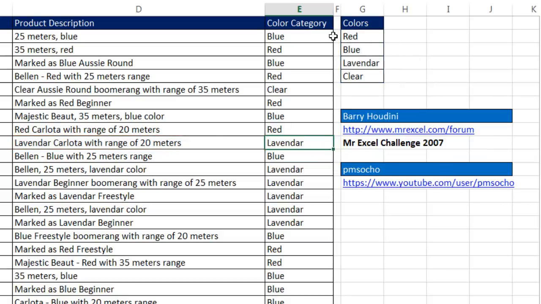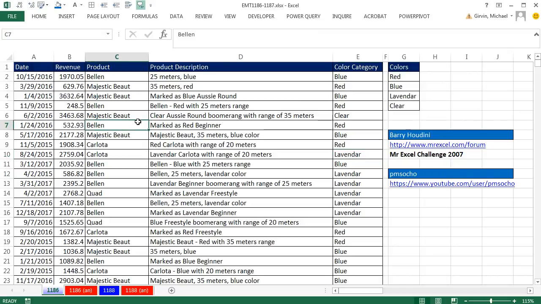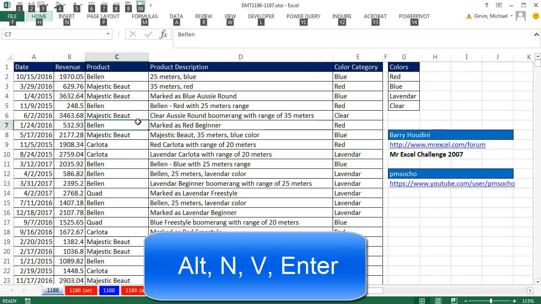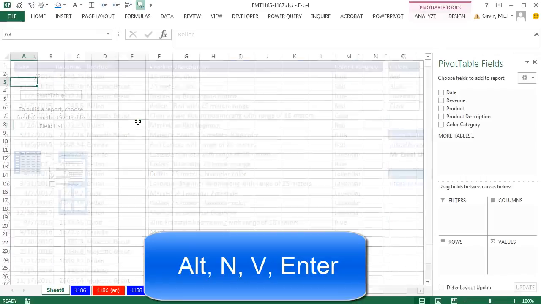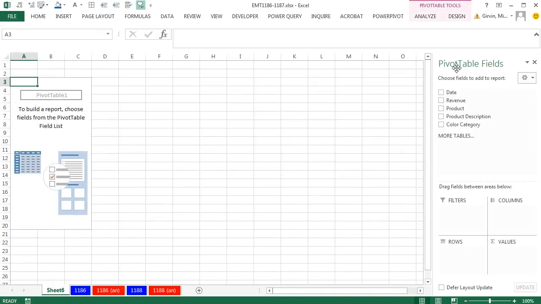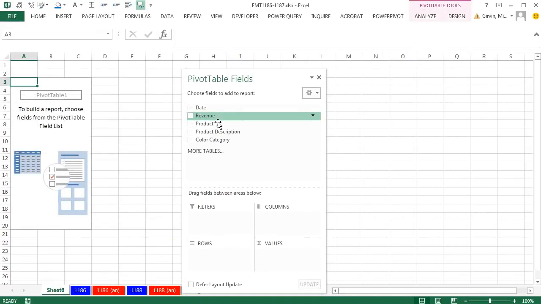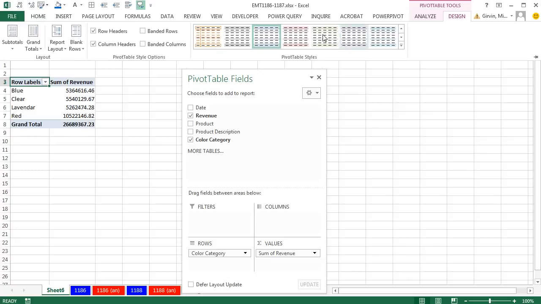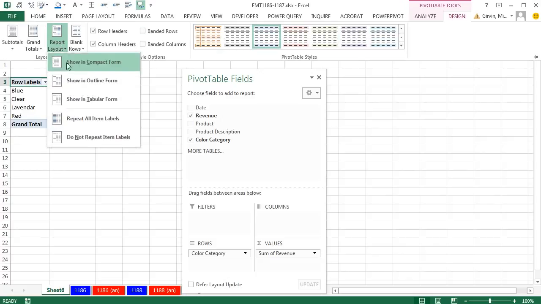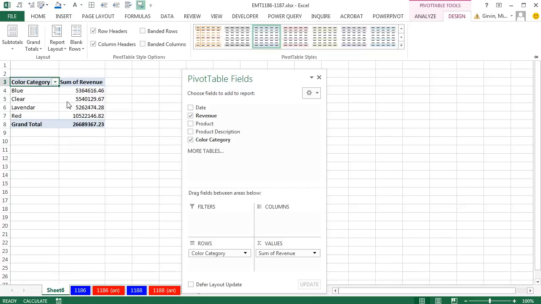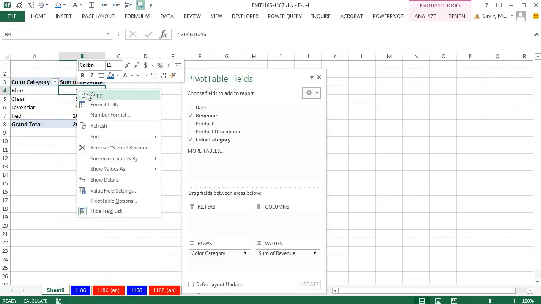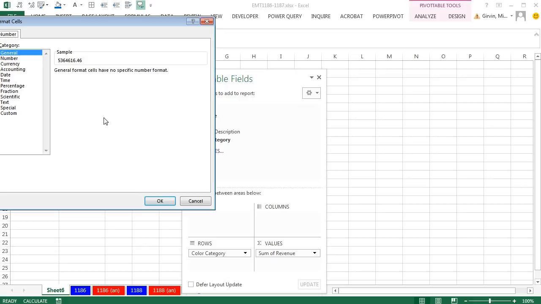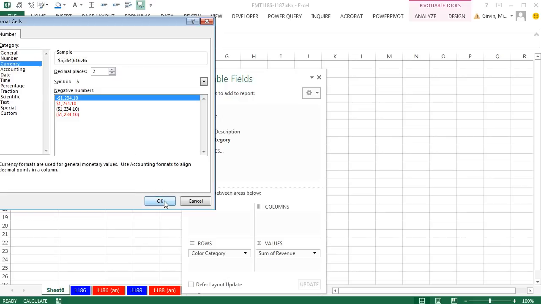So now we can make our pivot table. Click in a single cell, Alt-N-V, and I'm going to hit Enter to put it on a new sheet. Now I'm going to drag color down to rows. I'm going to drag revenue down to values. I'm immediately going to go up to Design, Report Layout, Show in Outline or Tabular form, because we want to see the field names. Right click, number formatting, and I'm going to choose something like currency.